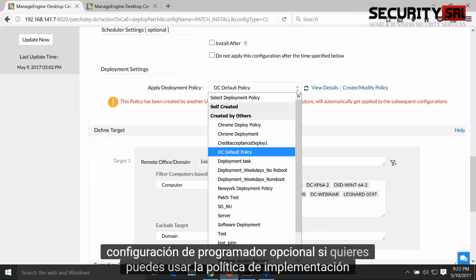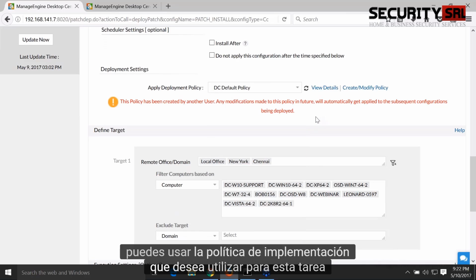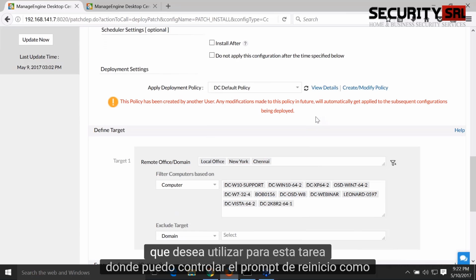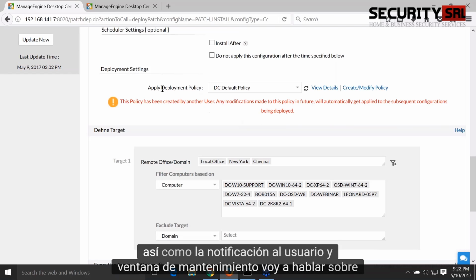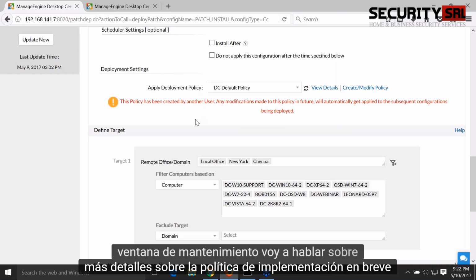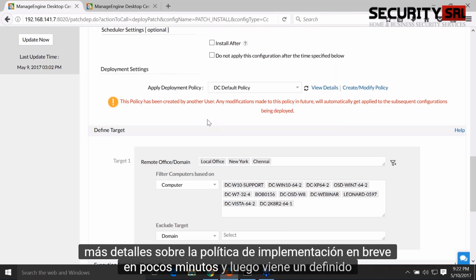Then the deployment policy, which you want to use for this task, where you can control the reboot prompt as well as user notification and maintenance window. I'm going to talk in more detail on deployment policy shortly, in a few minutes.